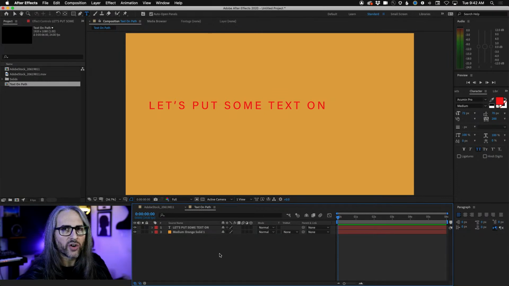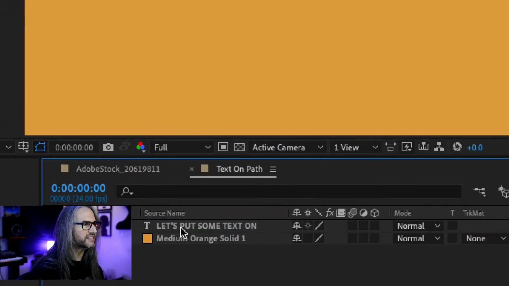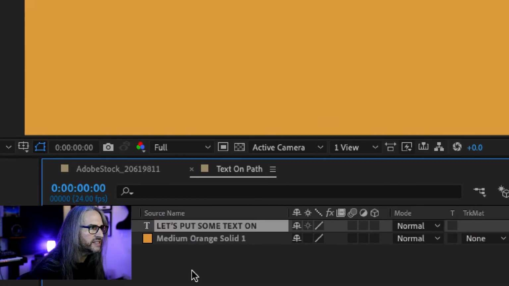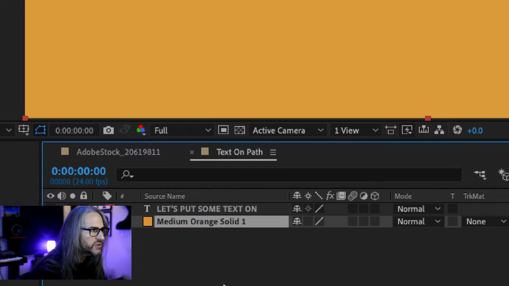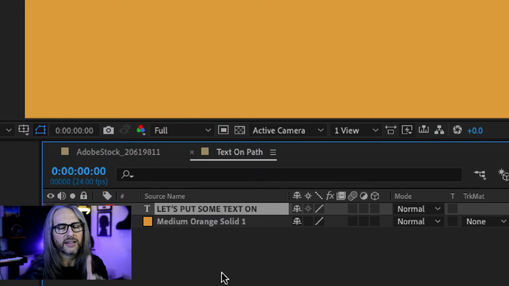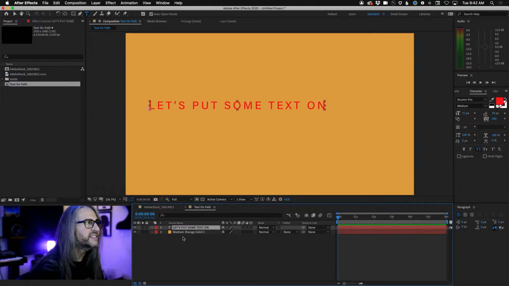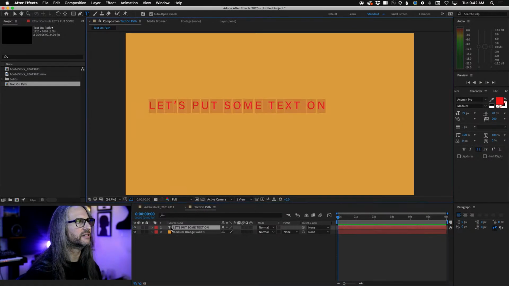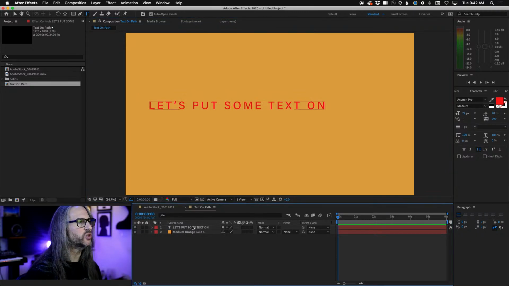So now we're going to draw a path, okay? We're going to make sure that our text layer is selected. Just single click the text layer. This would be our background solid selected. This is our text layer selected, all right? Make sure the text layer is selected. Very important: with the text layer selected, but not the text, right? So not this. I'm not editing the text. I just want the layer itself selected, okay?